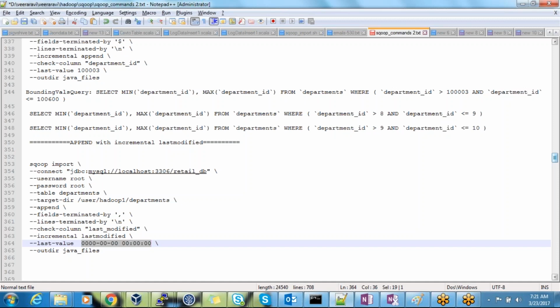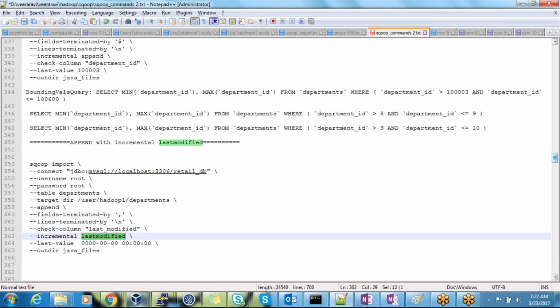I have inserted some records which are below the range of the last import. Now the date is today, right? So the last value was yesterday's date. If I give yesterday's date, whatever data has been modified or inserted, based on the date value, it will bring all the records. That is called the other mode of incremental. So, last modified.